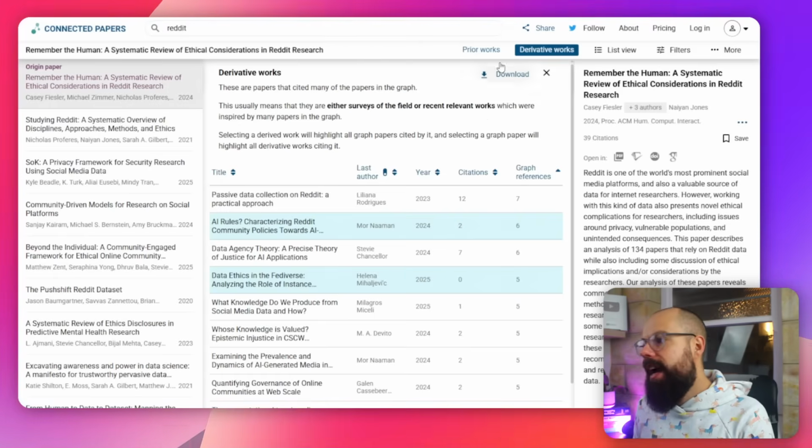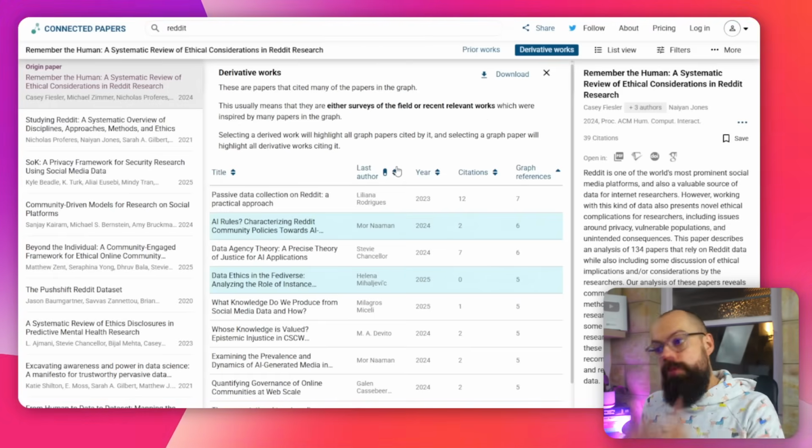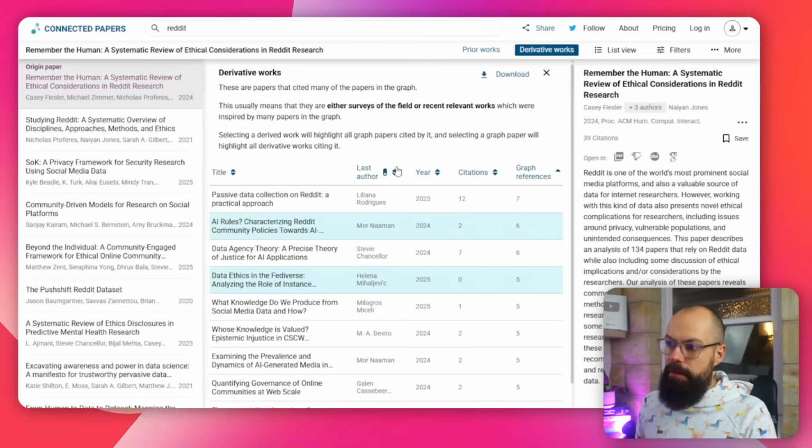So you could put in a paper, ask for derivative works, and look for more recent papers that are based on the paper that interests you. You could also do it with prior works to go back in time.